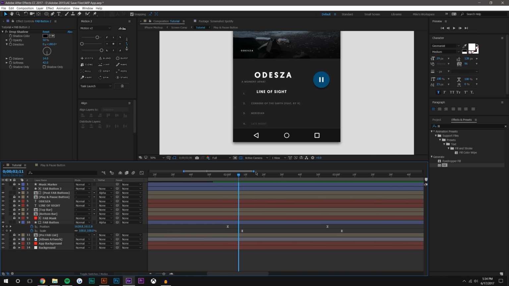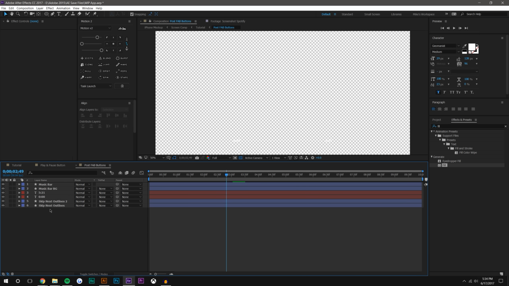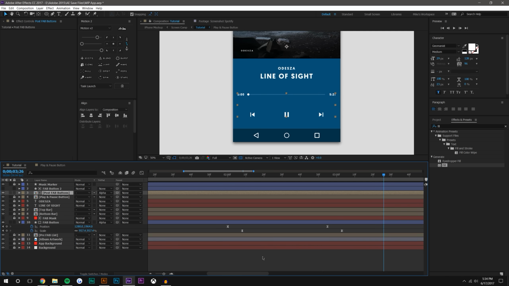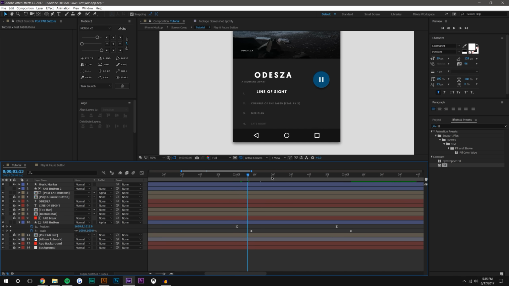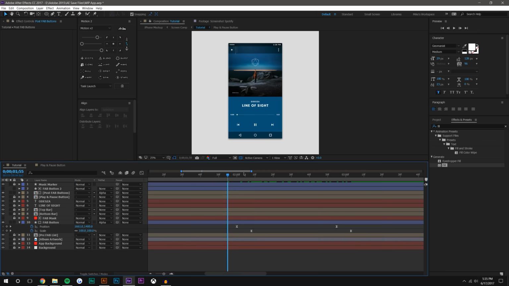That looks pretty cool. And I'm just going to delete these next buttons. These keyframes are done. I don't need those. I don't want them anymore. So you can see there won't be any motion now. Just like that. Pretty simple.